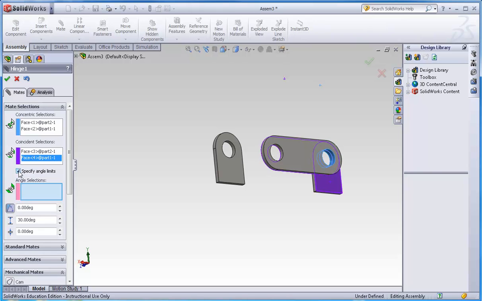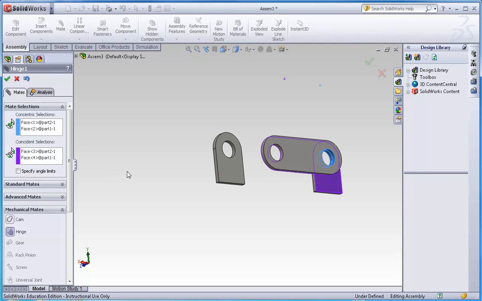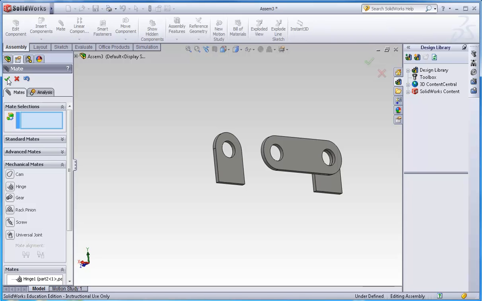I'd have to define the angle somehow using maybe this face and that face, and then I could tell it sort of plus or minus the maximum angle, minimum angle, those kinds of things. We're not going to do that for this one. We're going to let it rotate 360 degrees. This joint is done.